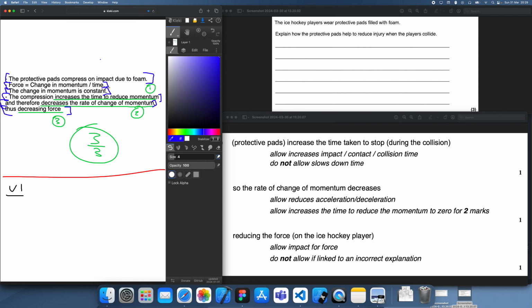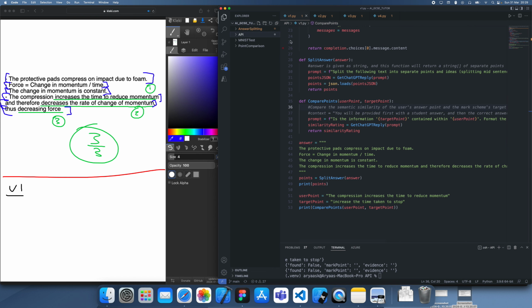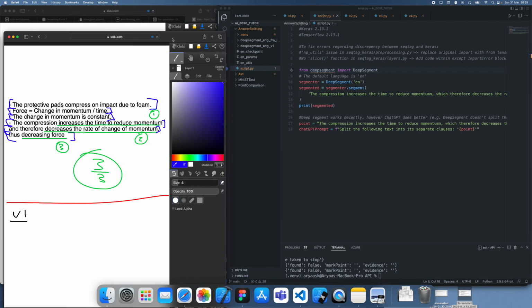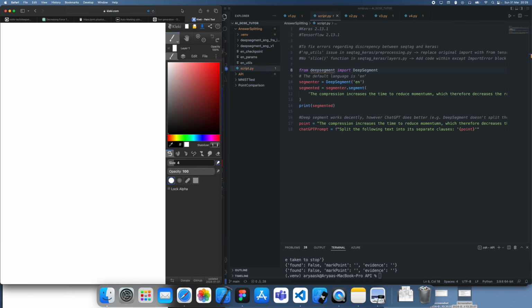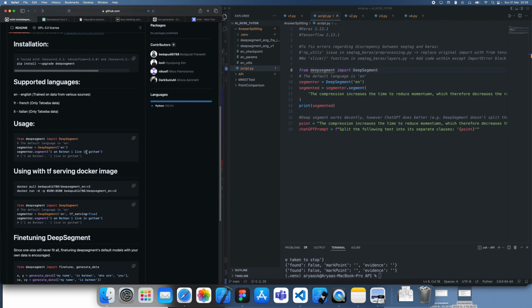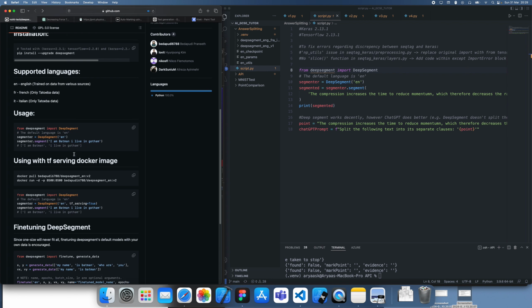And the second issue is that it's difficult to accurately split up language into different points. Now, the one way I tried to do this was using a Python library called deep segment, and I'll try and find this. Yeah, okay, so it's here. So this is the GitHub page, and essentially what it does is it'll give you some unstructured text like this, and it just splits it into the main clauses.